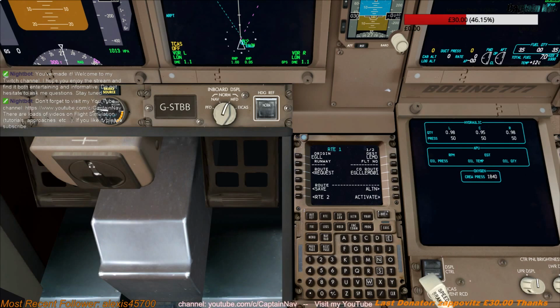So now we've got the origin airport, the destination, and then if we look at the route, it's the correct route: GOXIL, Upper November 61 to BASIC, Upper November 90 to NOVAN, Upper November 864 to ORBIS. So we can activate and execute. And we go on the Perf Init page.